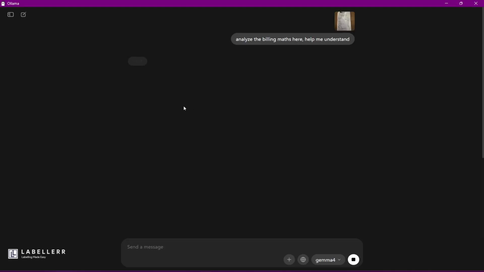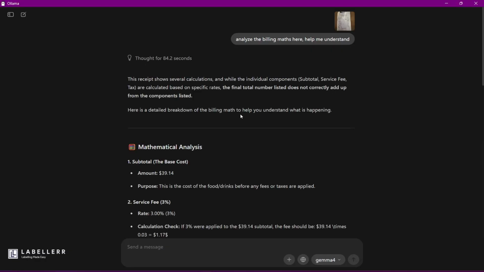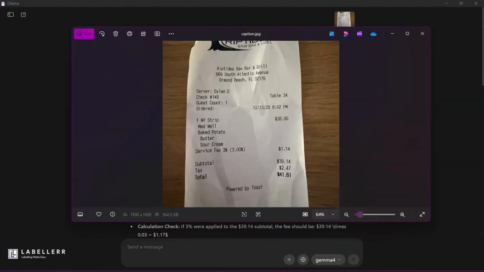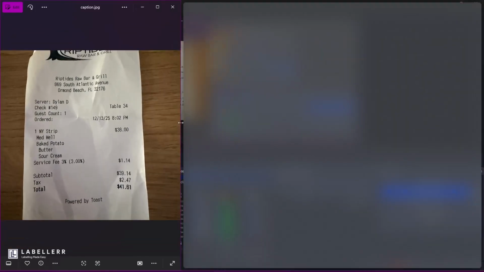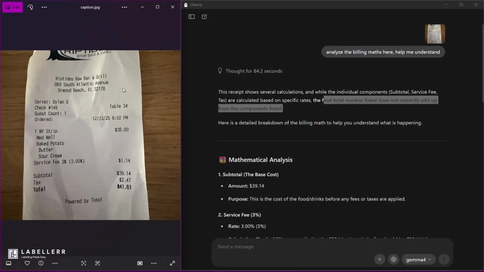It's understanding and reasoning around it. Let's see the final result here. After reasoning for around 80 seconds, it is giving its result, and it's saying it has found some inconsistency or error in the billing process. So let's put them side by side. Here is the bill. Let's compare what it says is going wrong in the billing process.